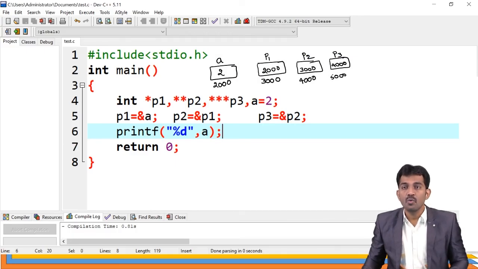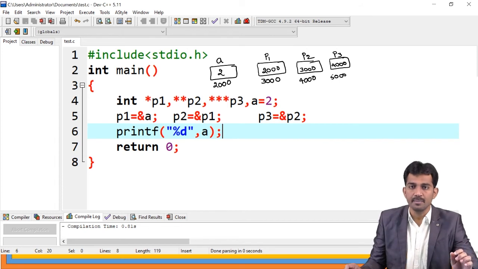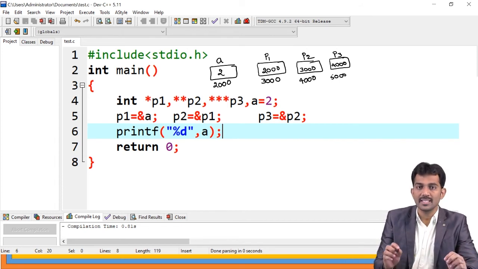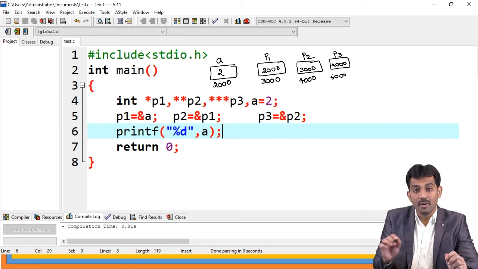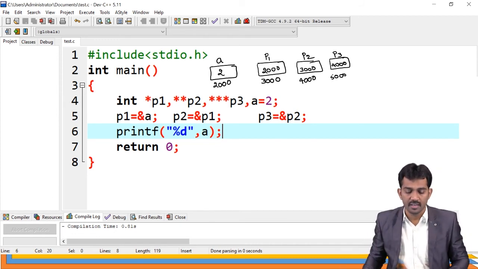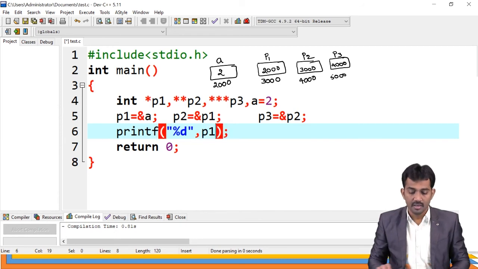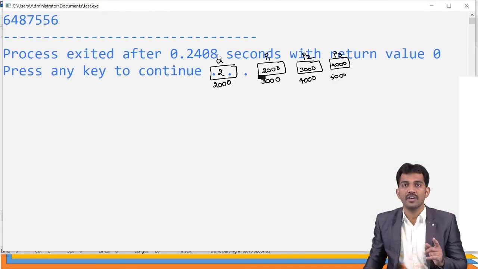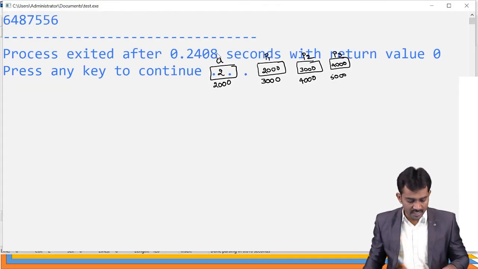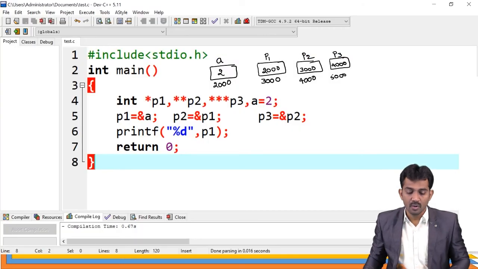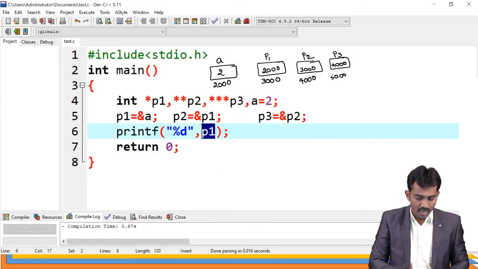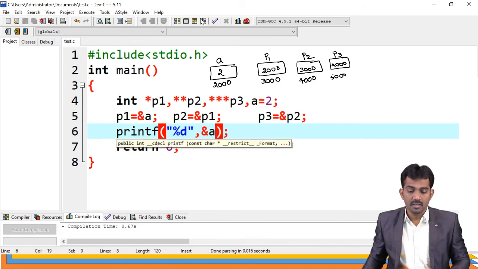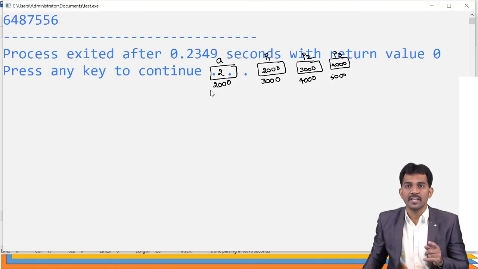But for example, if you want to access A from P1, from here to this variable, please remember, it is very, very simple. If you want to access the pointed data item available in P1, for example, if you use P1 here, see what it is going to display? It is going to display the address of A. See, 556, right? If you use ampersand A also, it is going to display 556 only.